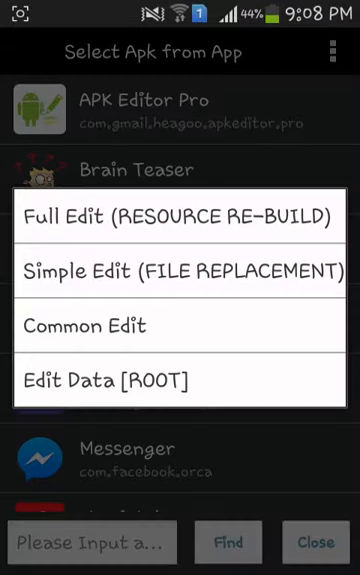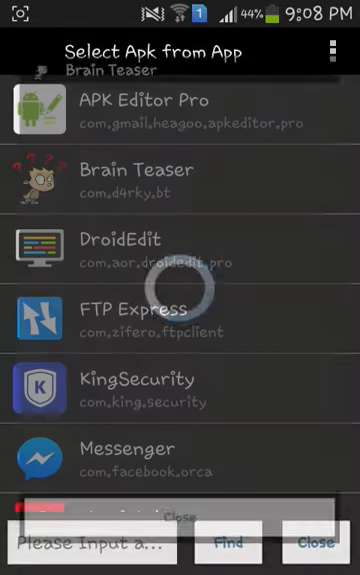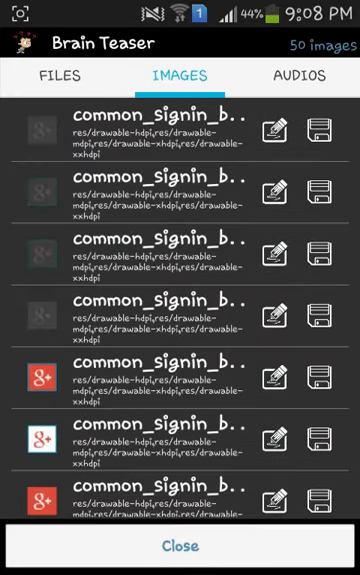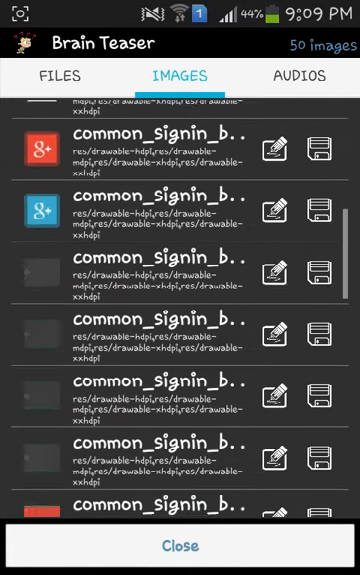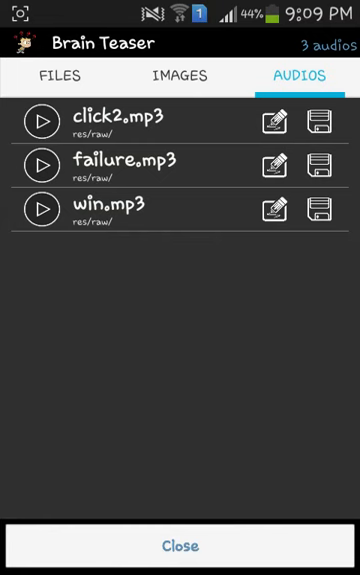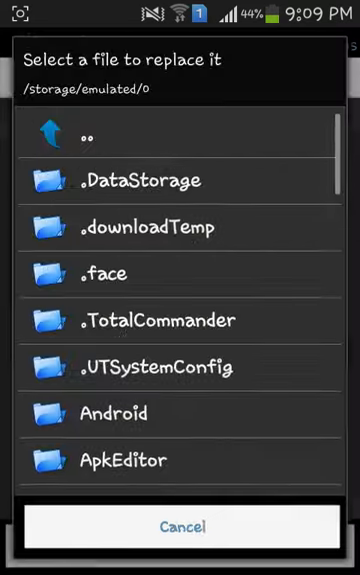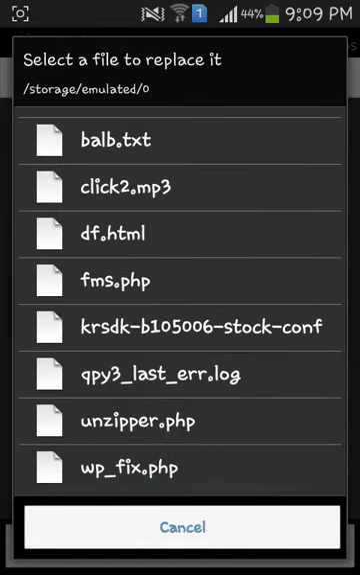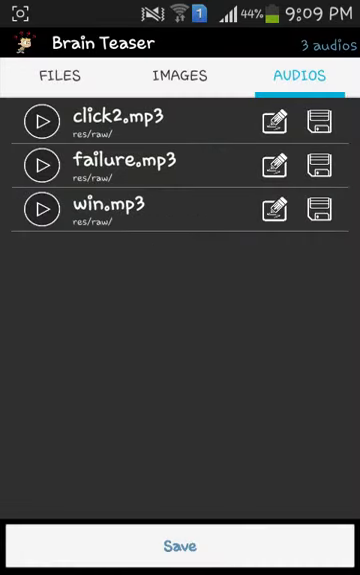Third option, sorry, simple edit. This is the file replacement. You can replace files or audios in the game. You can change these images, or you can change these audios. These are the game's default audios, such as this click. You can change them. For this I'm changing this audio. Just press this button, select this click audio, and let me show you. See, the audio already changed.